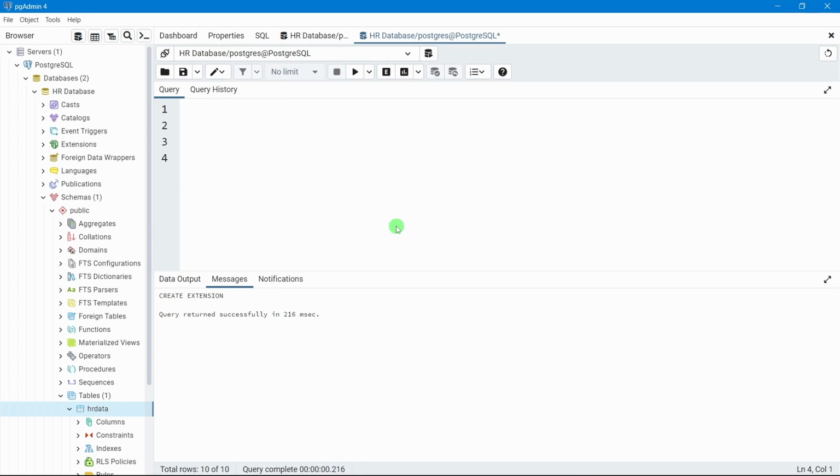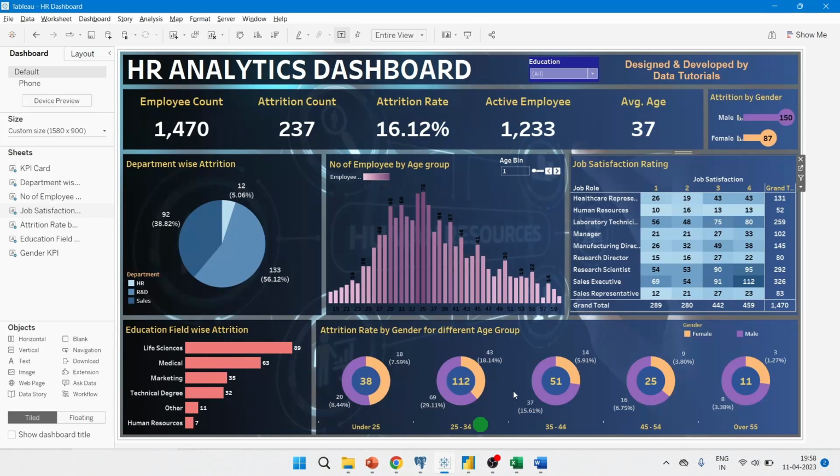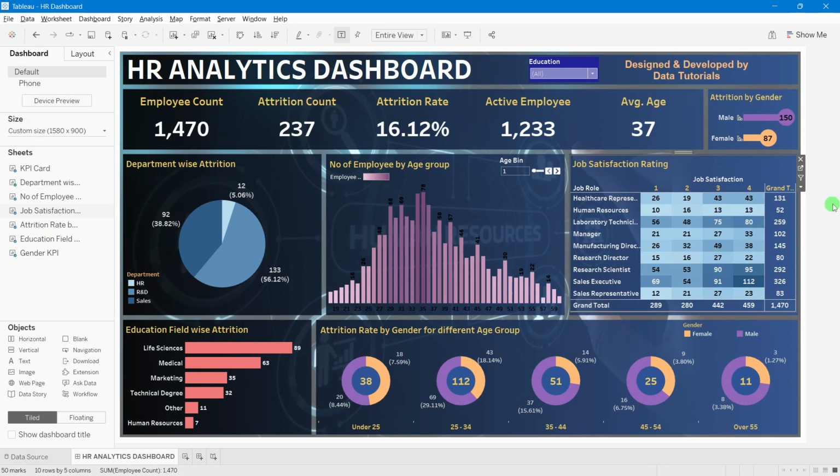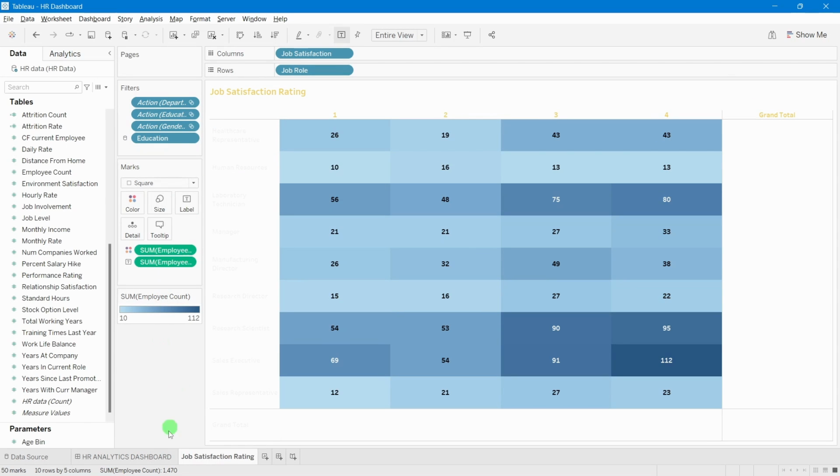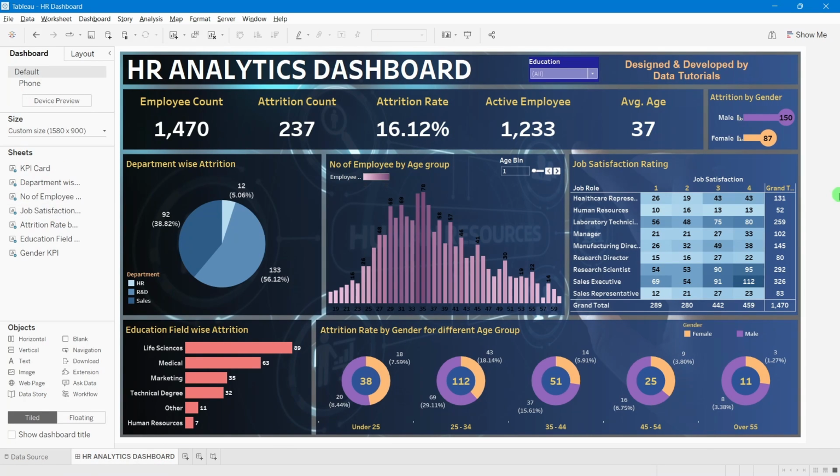So now we will test the next and last chart in our report, that is the job satisfaction rating. If you closely observe this chart, we are showing the role vertically, and the job satisfaction columns, that is the satisfaction rating, maybe 1, 2, 3, 4. I mean, the total number of employees giving particular ratings, right? So if you can see in the chart, we are taking the sum of employees. We are not taking the attrition count over here, right?